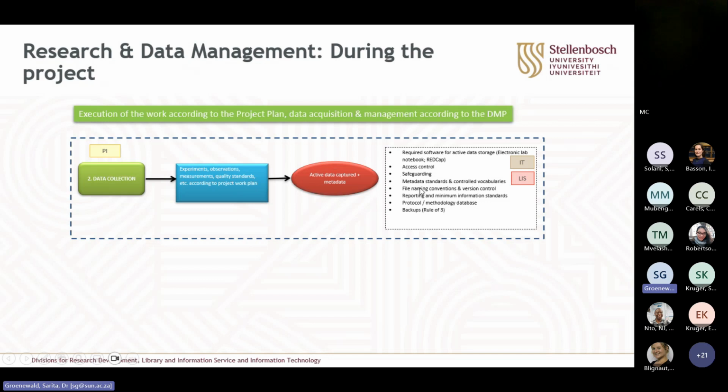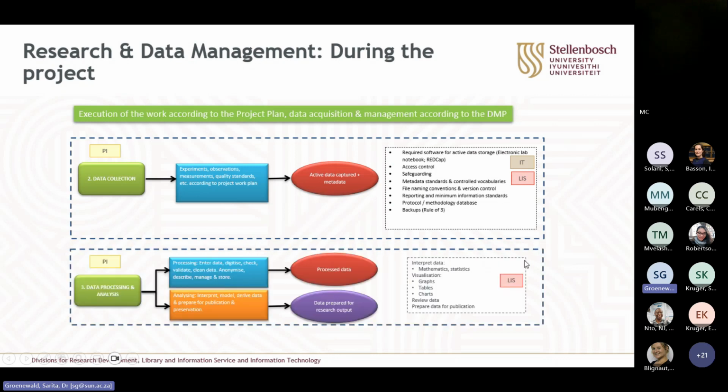IT will be able to help researchers with the required software, maybe for different surveys that must be done. There's a wonderful REDCap training online available and a lot of assistance and support, access control of data, safeguarding, etc., metadata standards. We already talked about that. And then some file naming conventions and version control of files, different rules of backups and how that should be handled. Library information services can help with that.